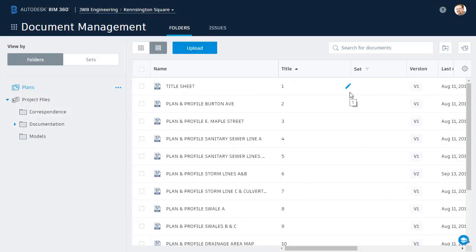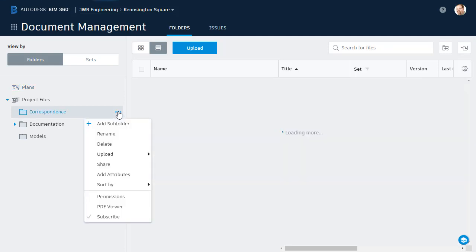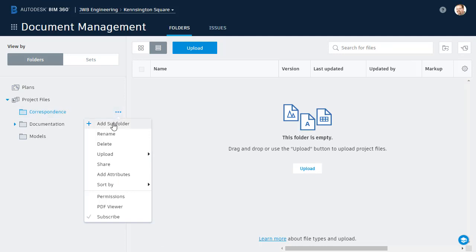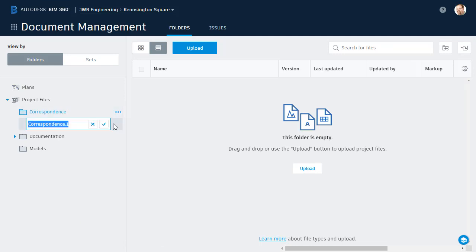To share these files with Morty, I'm going to start by creating a folder. Here in the Project Files directory is a folder called Correspondence. I'd like to add a subfolder to this folder. I'll do that by clicking the ellipsis button. I could also right-click on the folder name. From here I'll choose Add Subfolder. I'm going to call this folder Morty Hackett Share, and I'll click the check to finish.